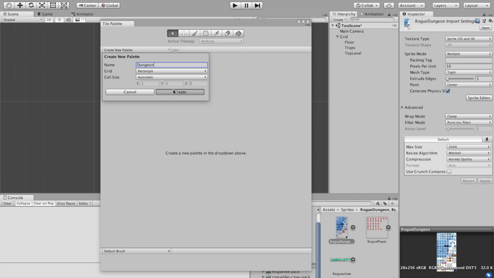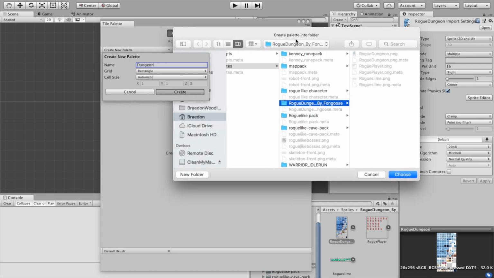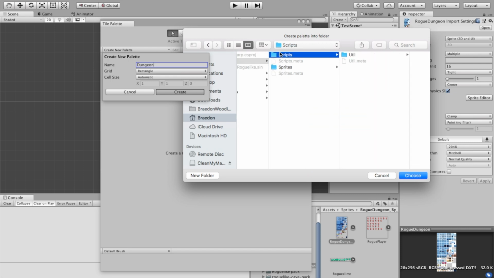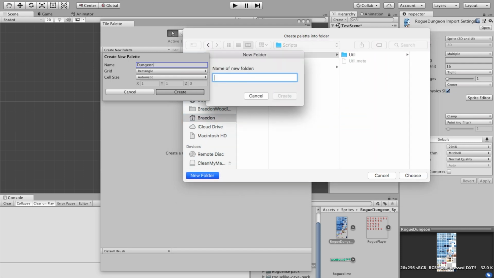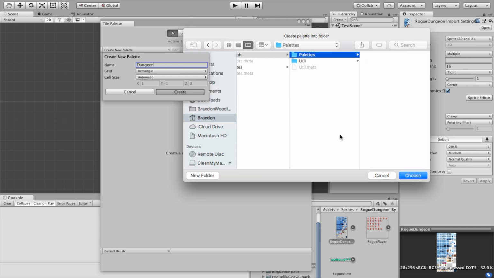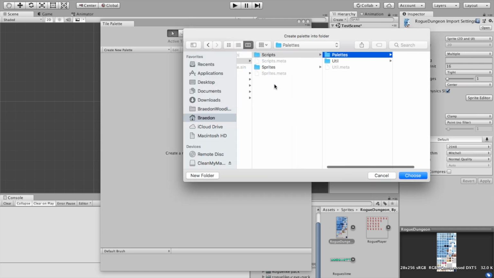You can have automatic cell size because it'll just default to whatever the thing you're looking at is, so it's fine. And so we're going to create a new palette folder. I'm not going to create it under scripts, we're going to create it under assets.